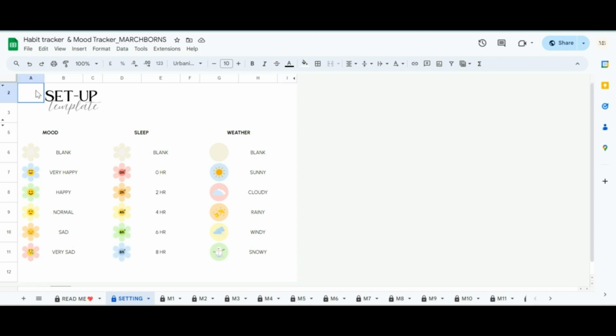This step is completely optional, so you can skip it if you do not want to change icons or labels. But if you want to customize mood, sleep, and weather as labels and icons, then let me show you how to do it. Go to the label. This is a text string, so you can enter any text you want here and change it. Suppose you want to change the icon of Very Happy.